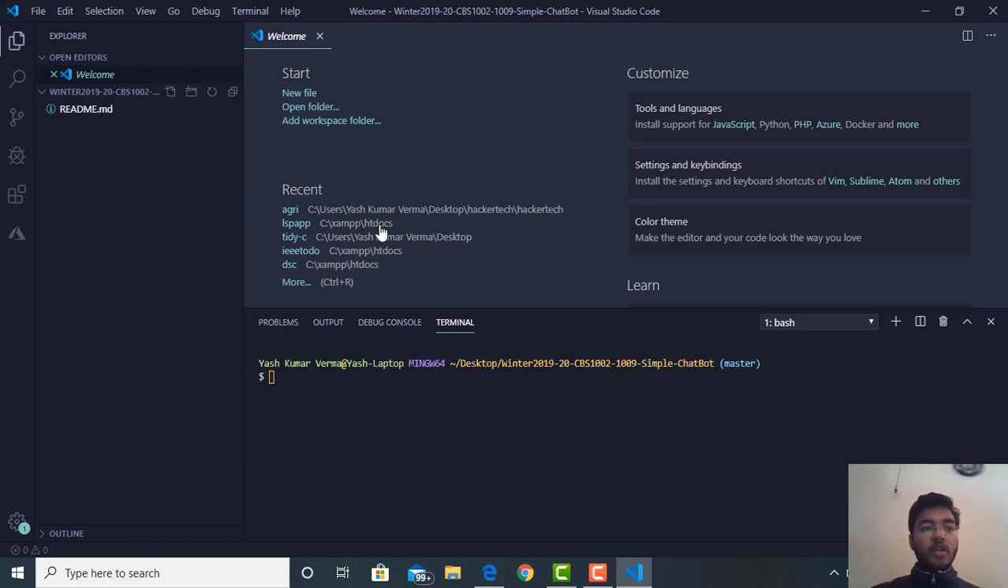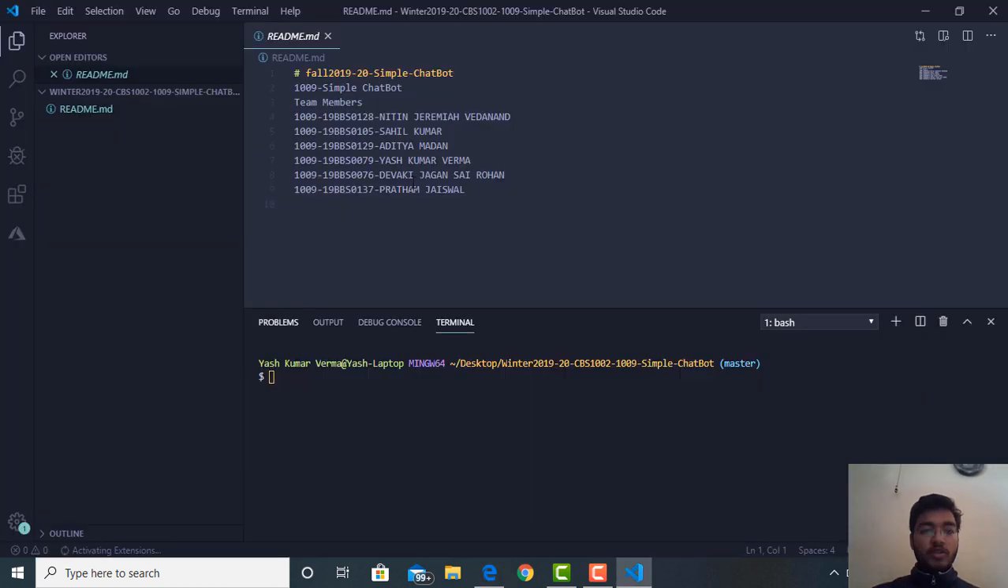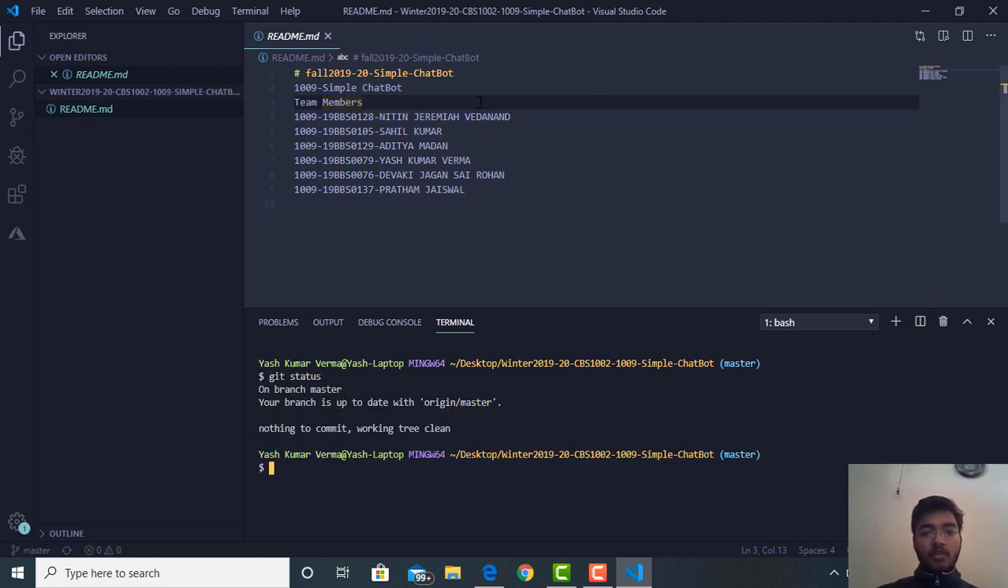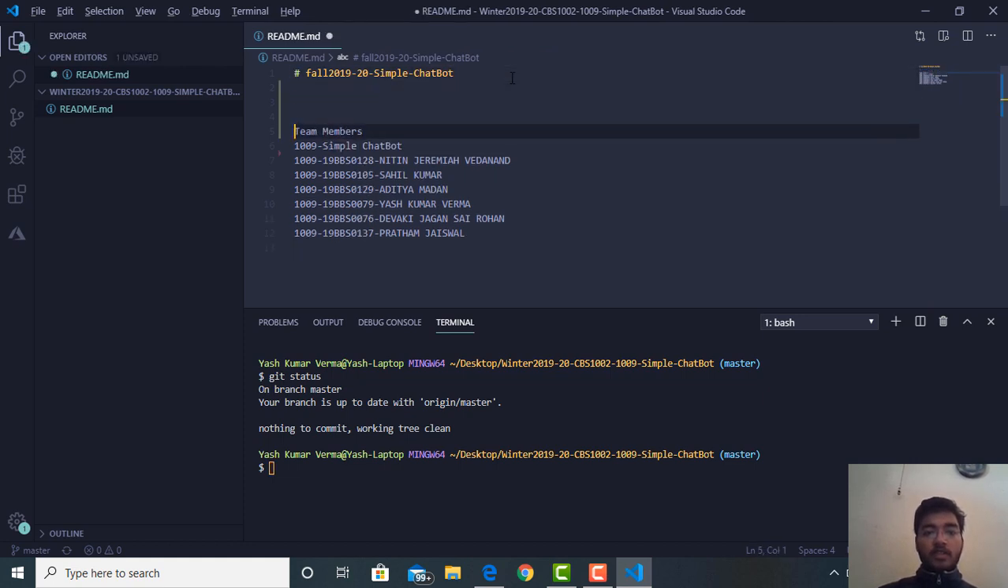Now if you click on readme.md, this file, as you can see, is the very same file which was there in the repository. Let me show you one thing. You put git status here. You see that there's nothing to commit. What I do is I add a simple description here. I'll shift the line. You can use Alt and the upward and downward arrows to move a line.